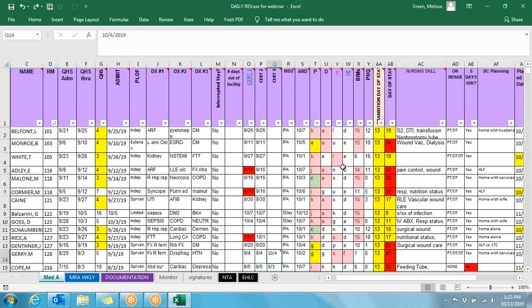Use your back button and you'll be back at your report. Now we have BIMS. It will turn red if it's 13 to 15 because we're looking to get under 13, and we're having social workers do this weekly until we're under 13 or the patient discharges. Okay, so you want to ask those questions.